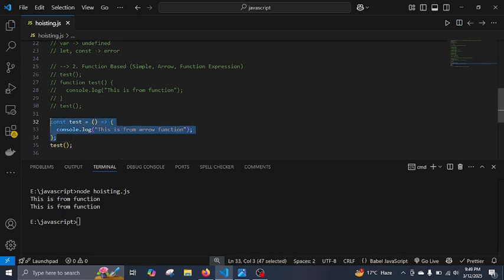It's already declared and initialized in these lines. So if I use it after the declaration and initialization, I won't get any errors. So let's see. You see, you won't get any errors. Let me clear the screen.